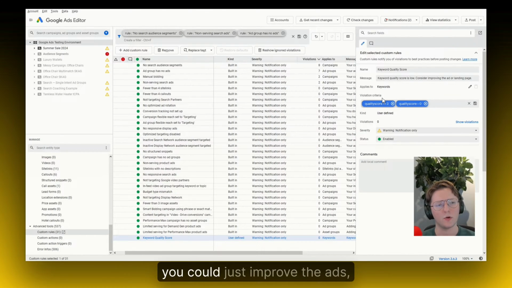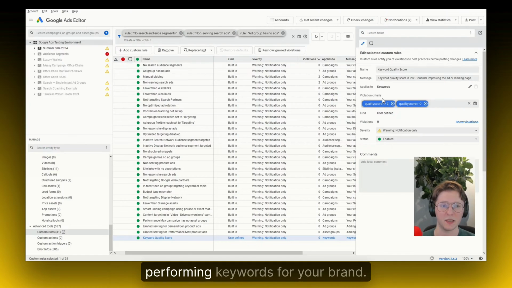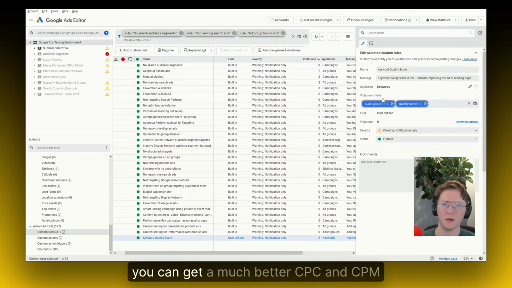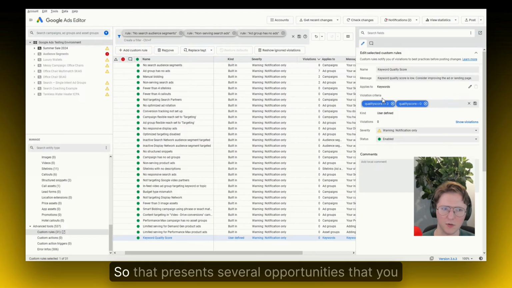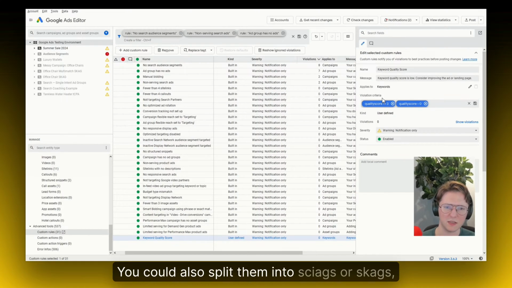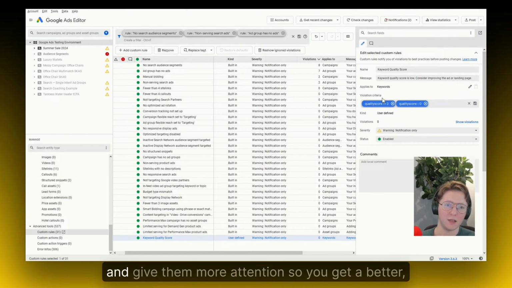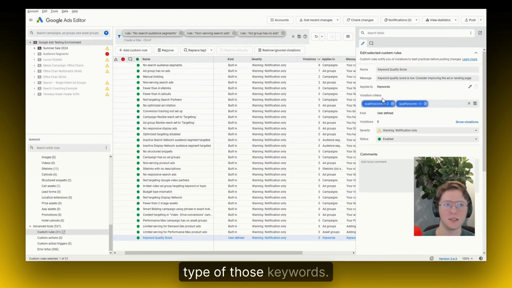What's another thing you could do? Well, you could just improve the ads that are based on those, especially if they're supposed to be really high performing keywords for your brand. Like they have a good cost per conversion, but they have a low quality score. Well, you can get a much better CPC and CPM if you improve your quality score. So that presents several opportunities that you can make without even changing the structure of your account. You could also split them into SIAGs or SCAGs and give them more attention so that you get a better click-through rate on the exact match type of those keywords.